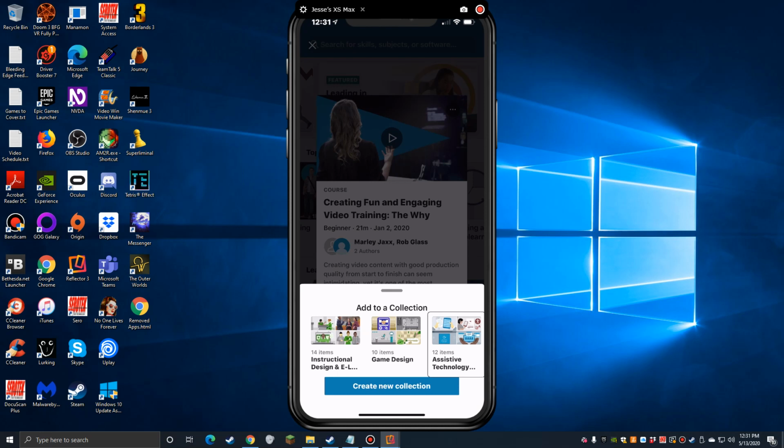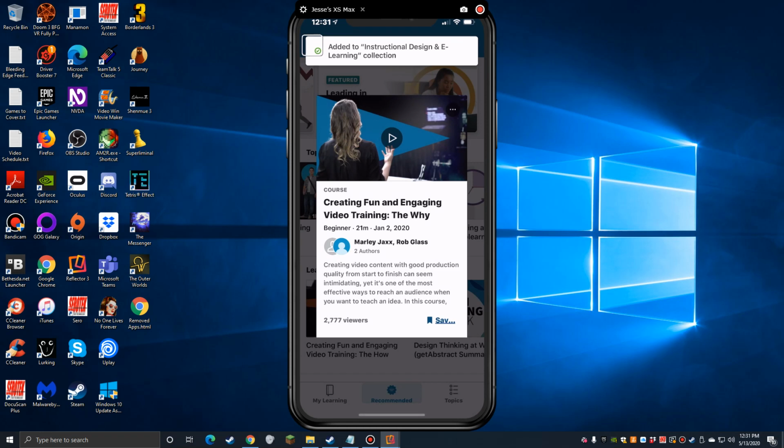Assistive technology and accessibility, 12 items, nope. Button. Create new collection, button. Or that. So, assistive tech, game design, instructional design and e-learning, 14 items. This is going to go under instructional design and e-learning. So I have it bookmarked as a course that I want to come back to in the future. And I have also put it in my collection for e-learning and instructional design. So that's actually pretty handy.